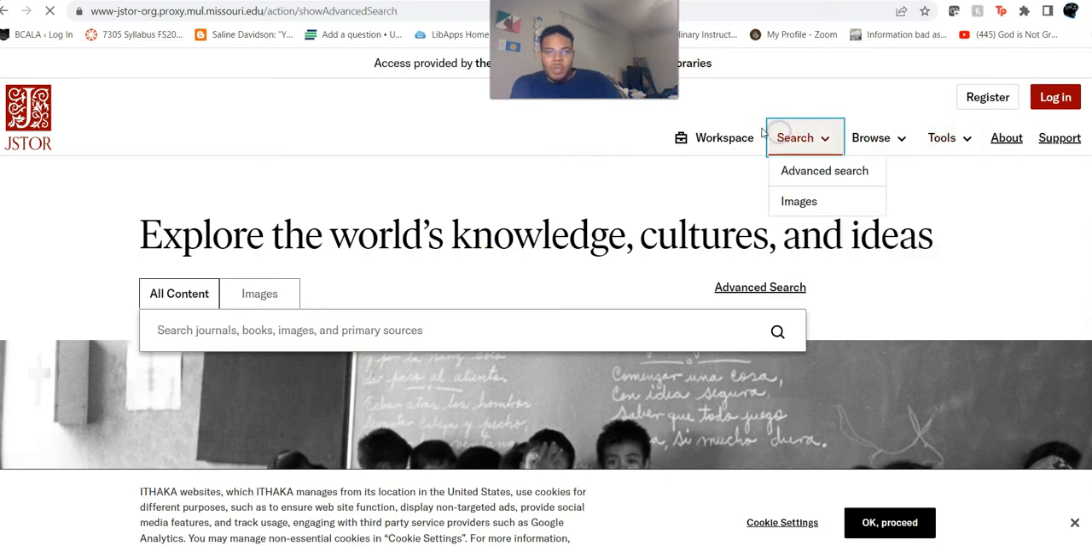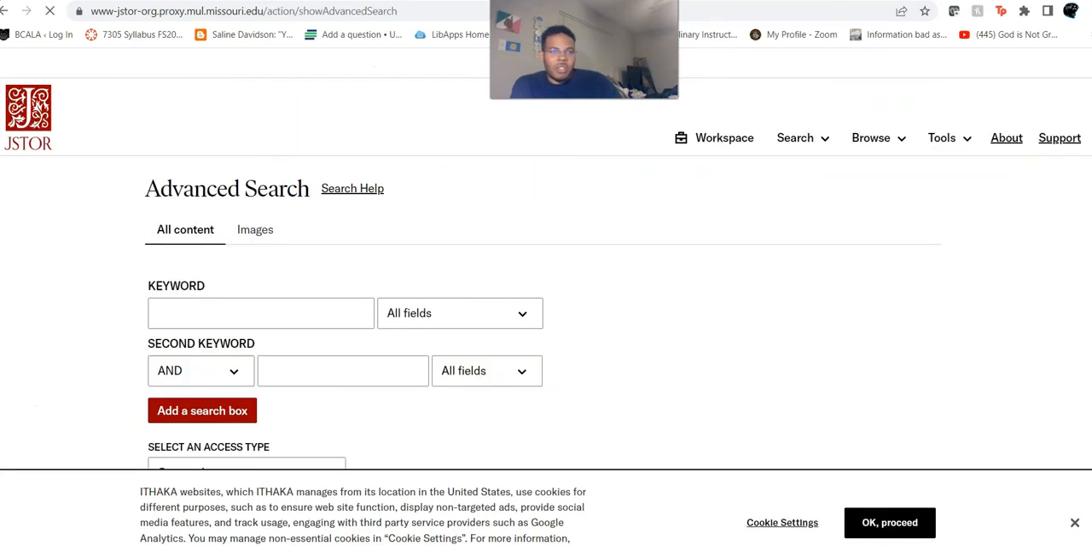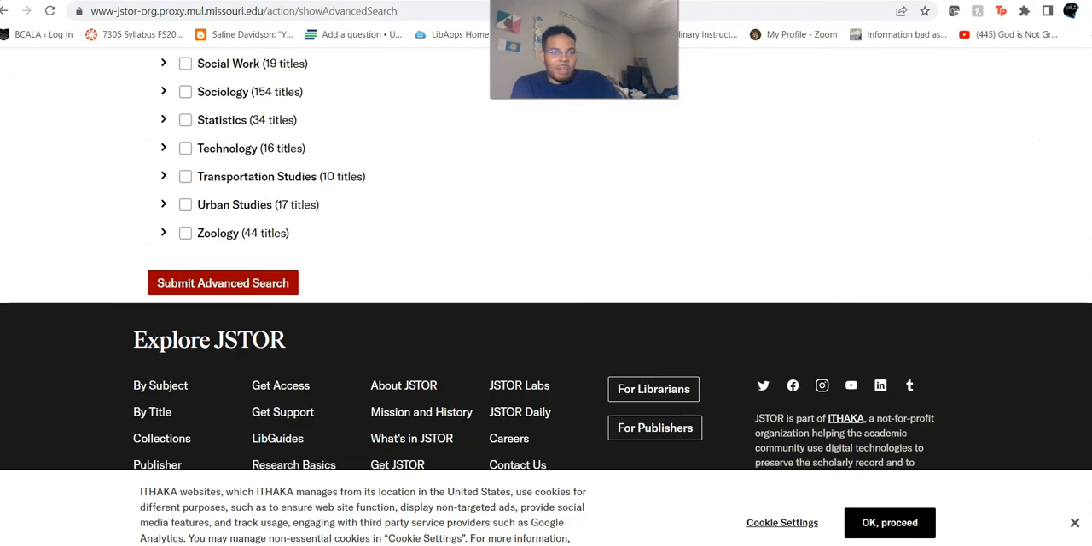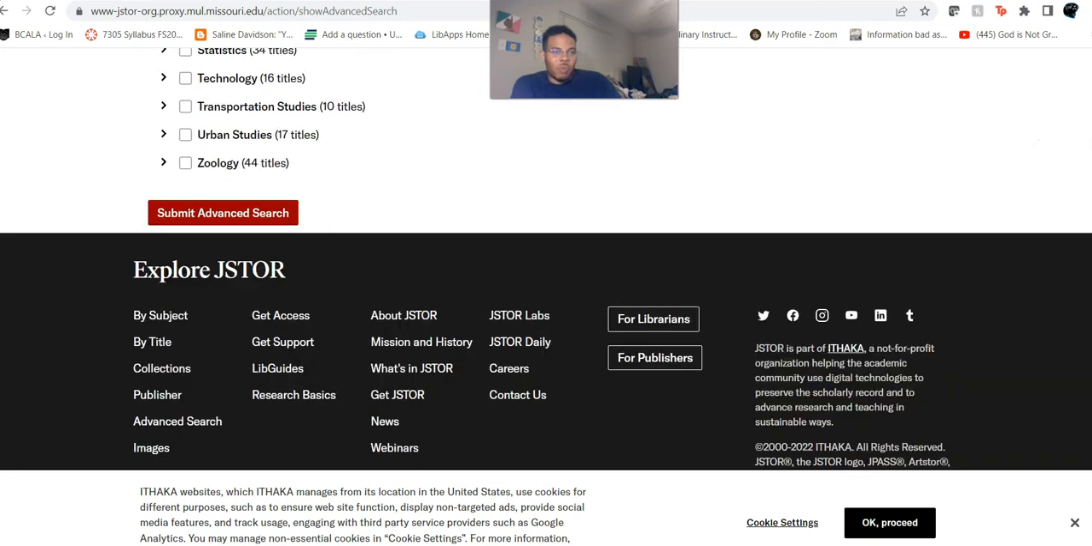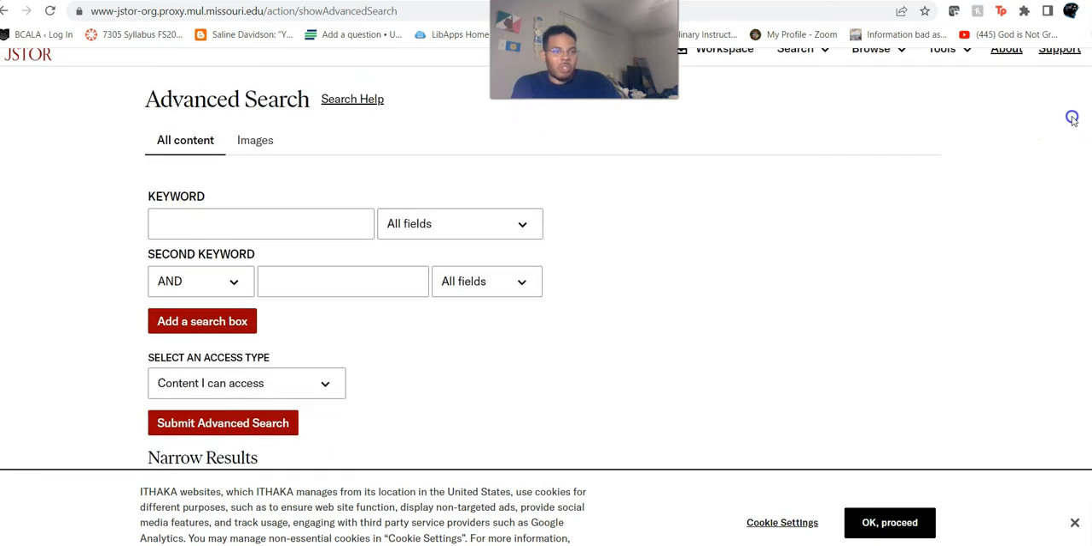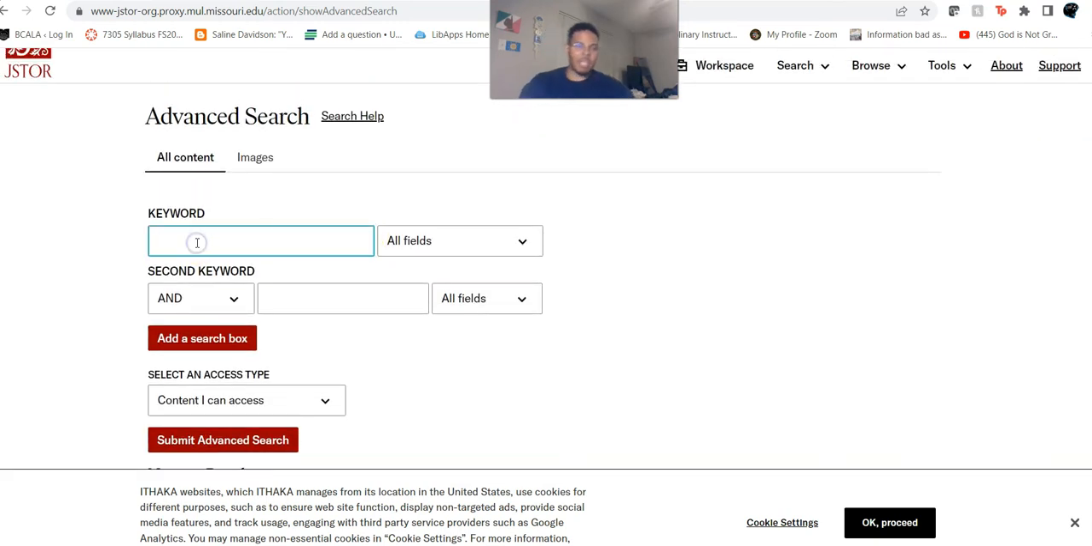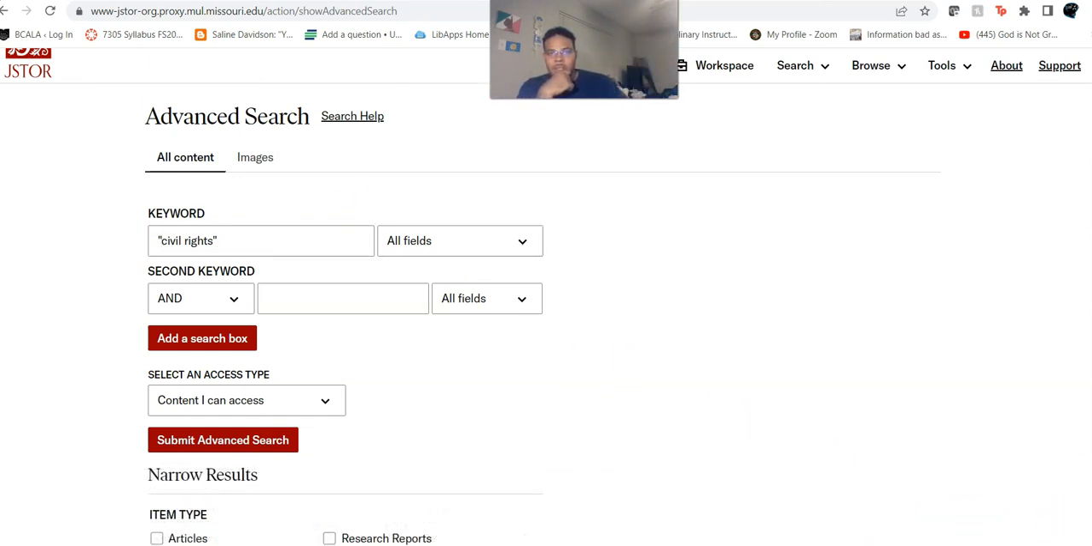So let's just do a regular advanced search, all fields. I'm not even going to mess with those right now, because this works very similar to what you saw in Academic Search Complete. Let's just do civil rights, because that is always a historical thing. And if I put the quotation marks around it, that should stop me from getting stuff that just has civil and rights as opposed to civil rights, if that makes sense. Okay, proceed.